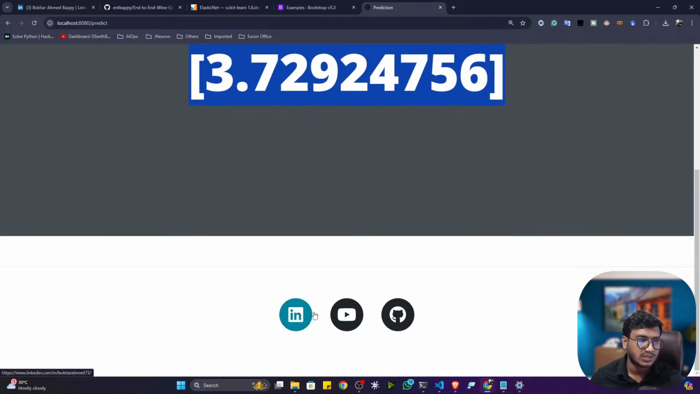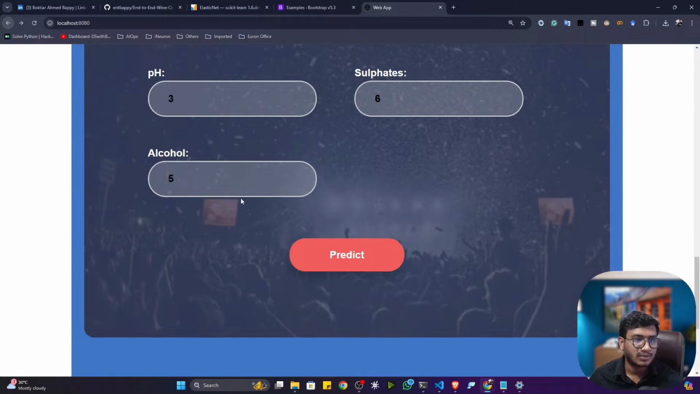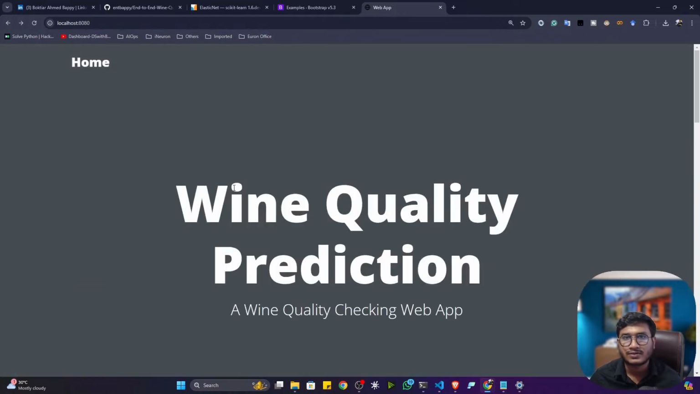You can also add your social media links. These are my social media links: my LinkedIn, my YouTube, as well as my GitHub. So yes, I hope you got it, how we can create the web application. If I'm creating any kind of machine learning project, it's not like you always have to keep this code as raw code.